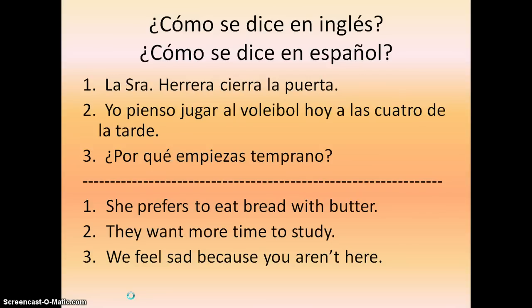¿Cómo se dice en español? Número 1. She prefers to eat bread with butter. Número 2. They want more time to study. Número 3. We feel sad because you aren't here.